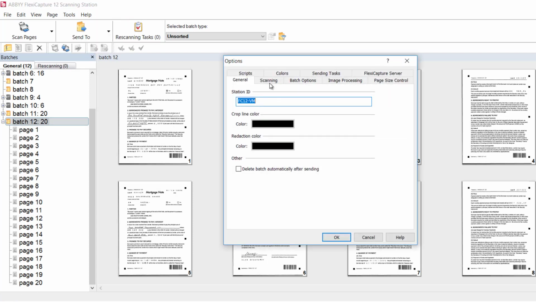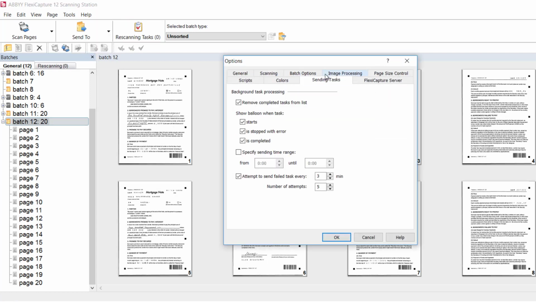Something also to take note of is we can alter the time when batches are sent. So I could specify a send time range, and that may be when you prefer to send your scanned batches. If for some reason the send task fails, there's capability to specify how many retries should occur.